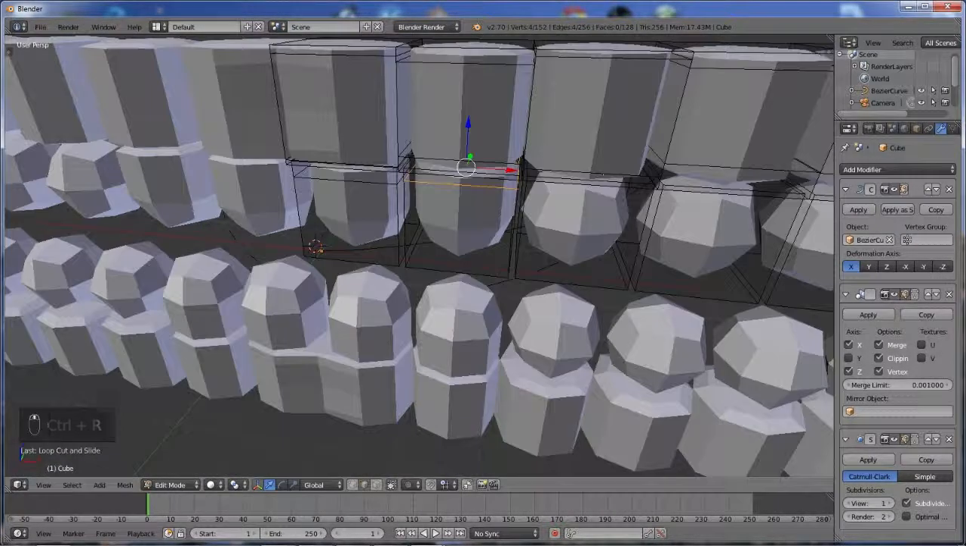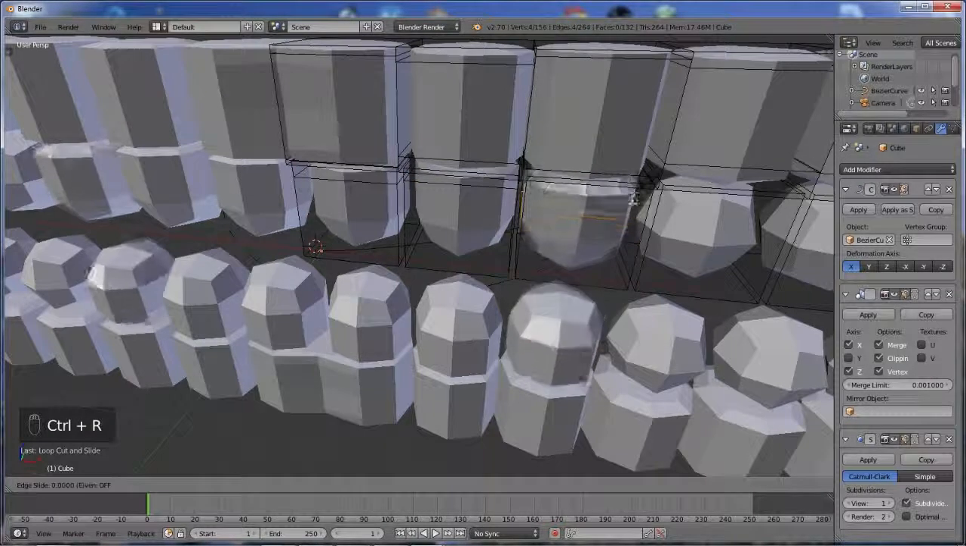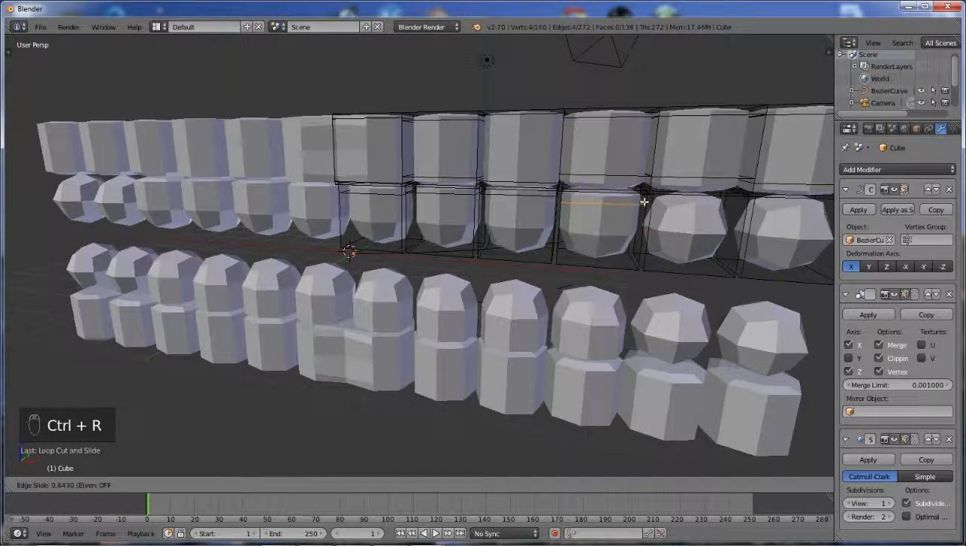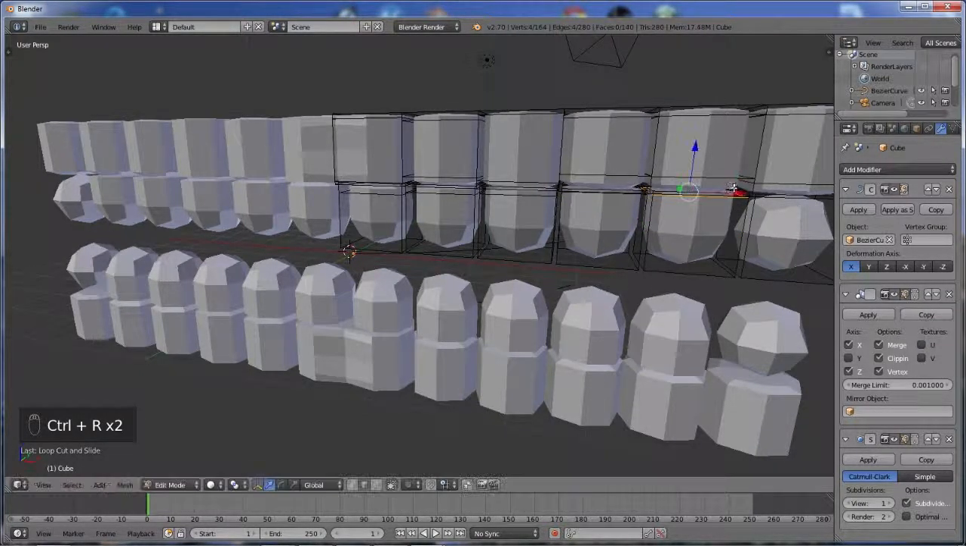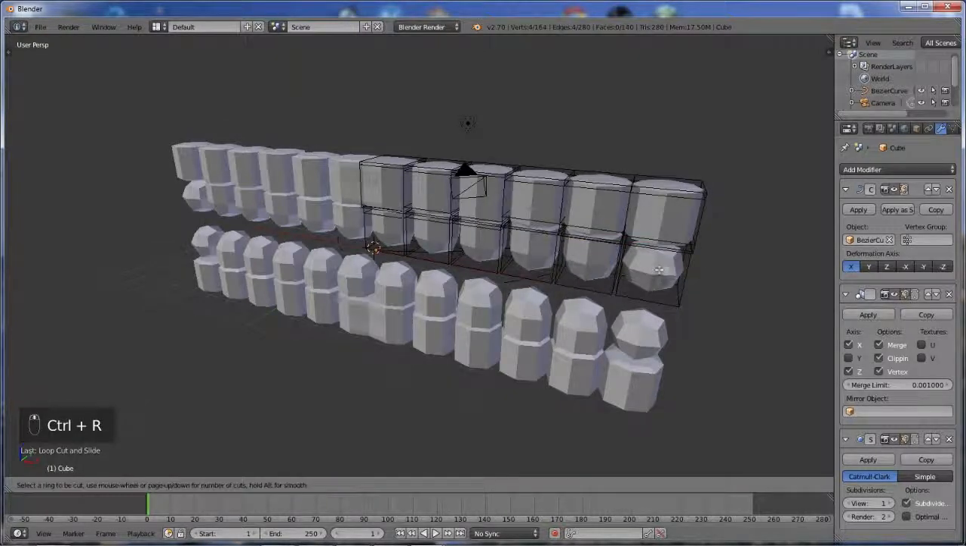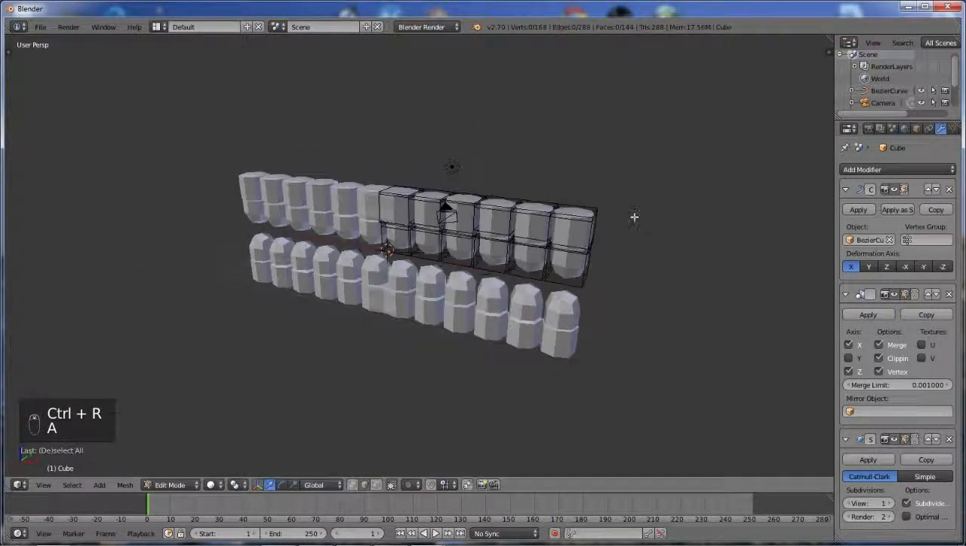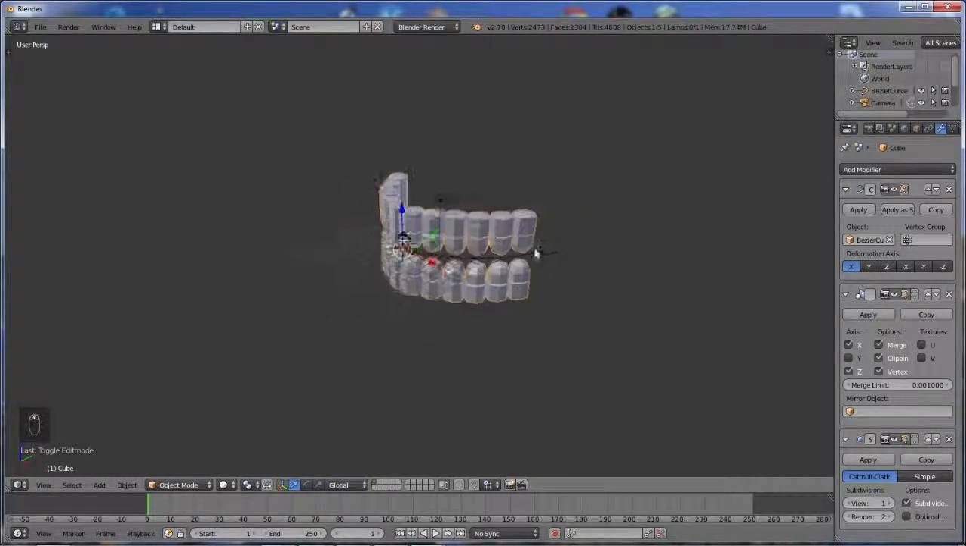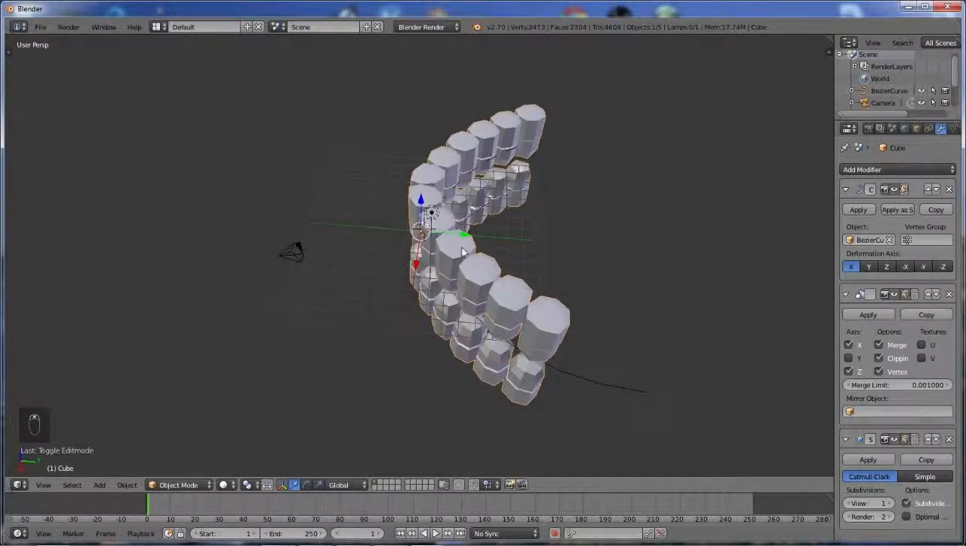And on our teeth, we want our teeth to be shaped a little bit different. So we just want to add one edge loop to our teeth and drag it near to the top so it'll round out at the bottom to give it that tooth-looking shape. And there you have it.